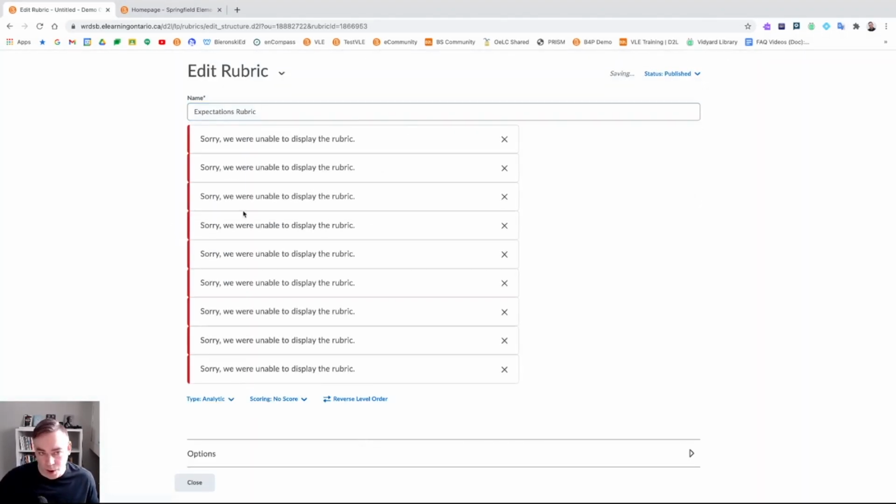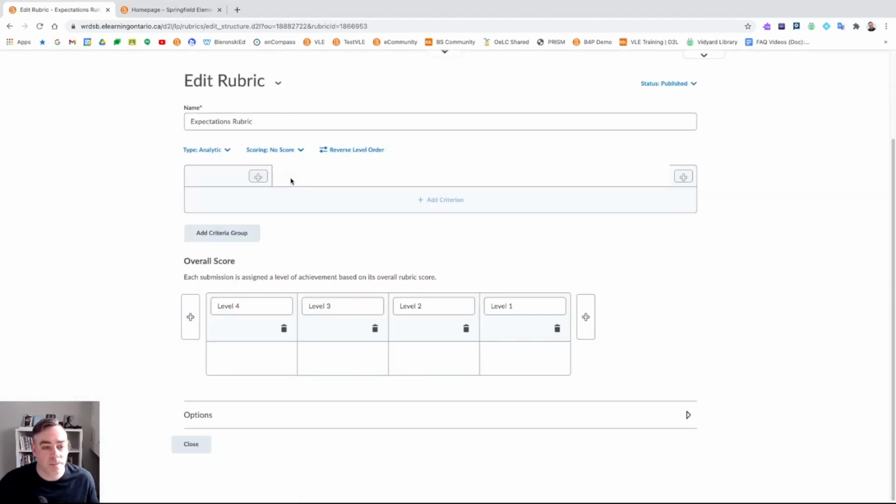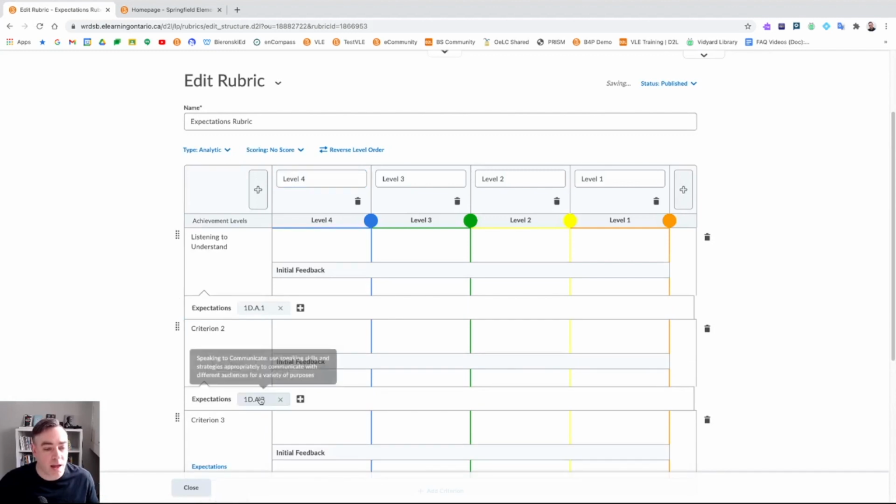Now, you're not playing with the display here. You might get this every now and then. I'm just going to refresh here. And it did get added in for me there too. So if you ever get an error like that, just refresh, you're probably good to go. And I'm going to paste in speaking to communicate. And now I've got that.